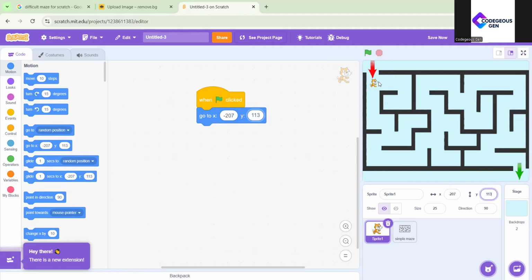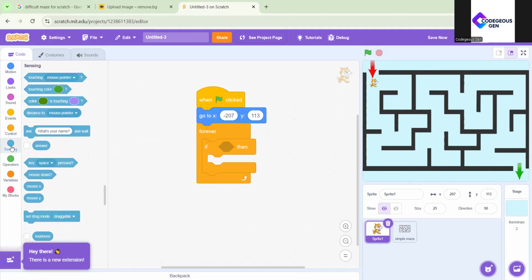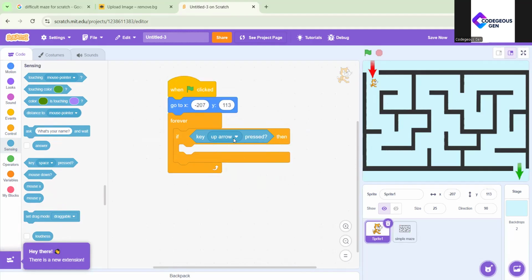Okay. After that, we want it to move left, right, up, down using the arrow keys, and it should happen forever. So we will go to control. Let's use the forever block and let's pick the if condition. So it should move up only if we press the up key, right? So we will take the if block. Let's go to sensing and we will use key space pressed, and instead of space, let's select up arrow pressed. Okay. So when up arrow is pressed, it should move up.